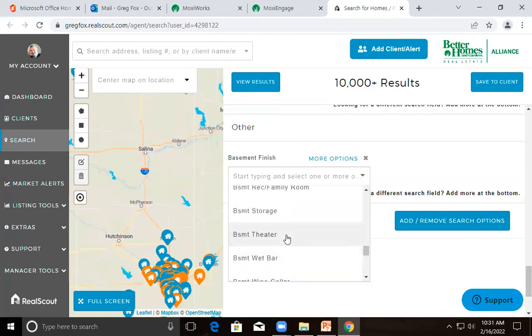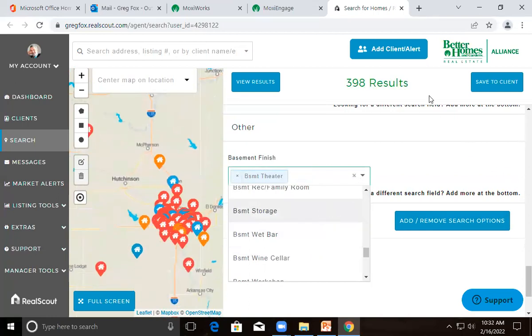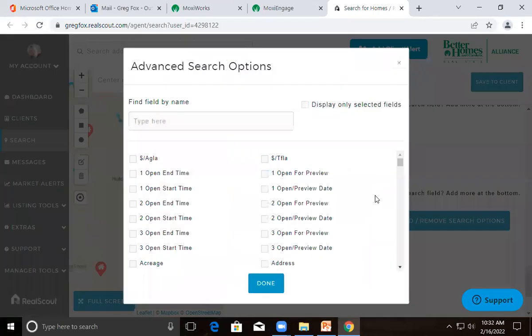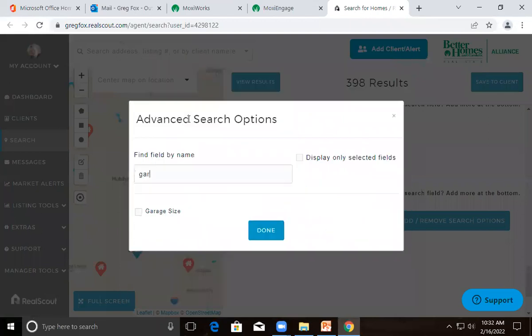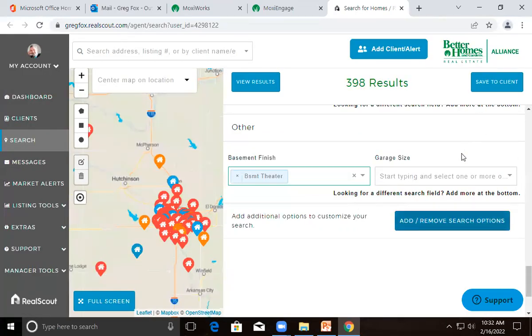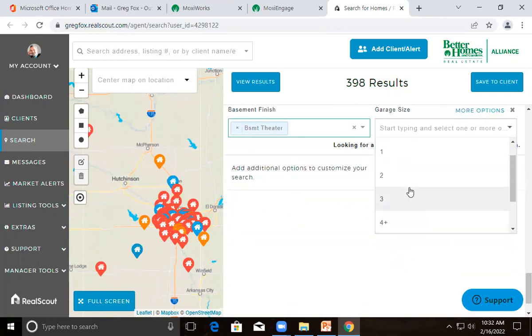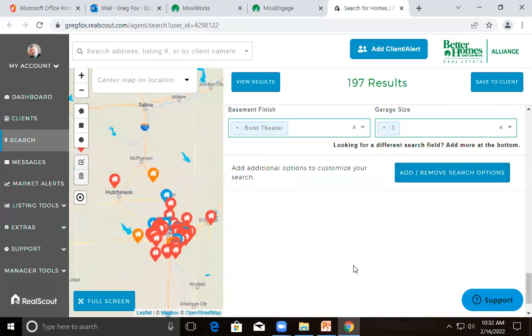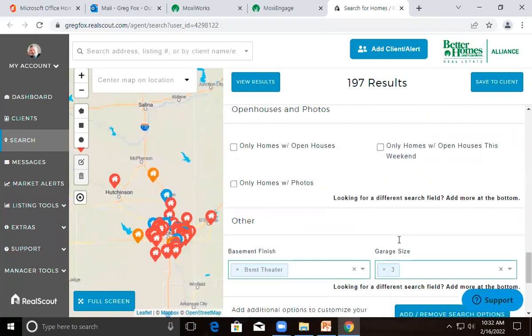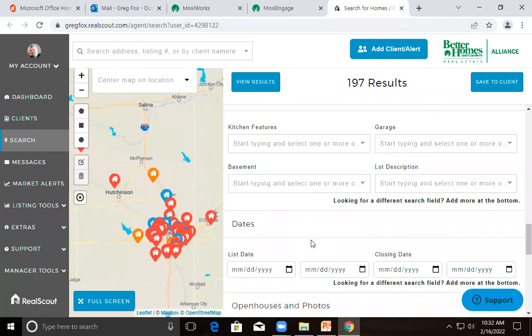Use the garage example like we did yesterday. Okay. All right. Add or remove. Garage. And my choice is garage size. Well, what do I want to do for garage size? These are my choices: 1, 2, 3, carport, shared. I'm going to say 3. You can add more than one. Oh yeah, I could put 3 or 4 plus, absolutely. Again, I'm not trying to give a full class, I'm just trying to show you that you can do any field in the MLS.